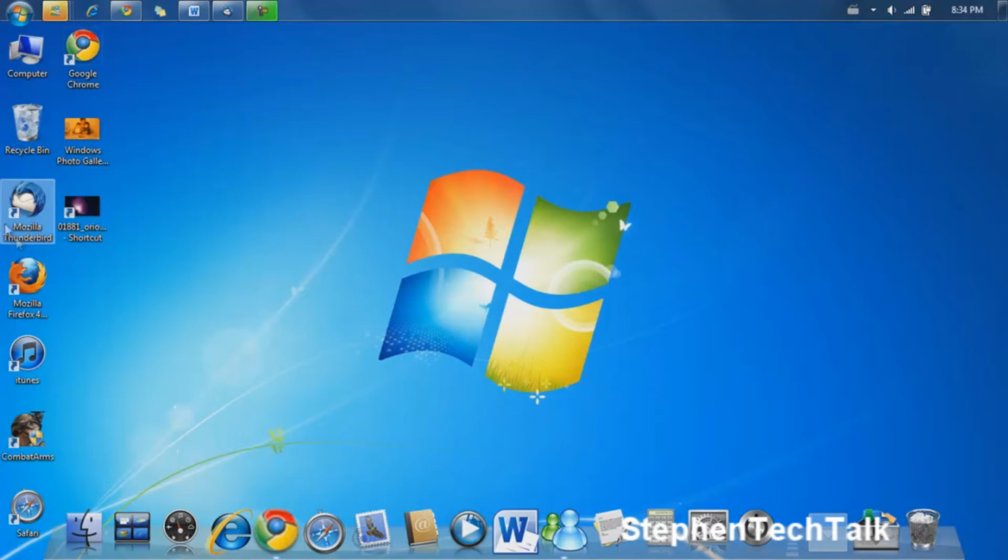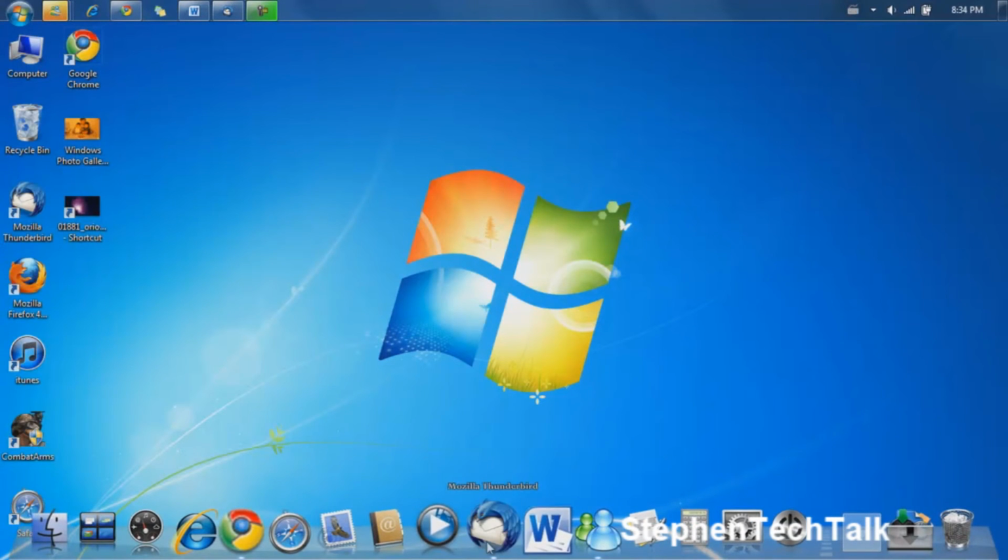The next thing I want to cover, let's just drag Thunderbird back here. The next thing I want to cover is changing your icons. Also very important because you want your dock to look like a Mac. And the Thunderbird icon doesn't make your Windows look like a Mac at all. You want to have the mail icon, and the mail icon comes with the dock when you download it.